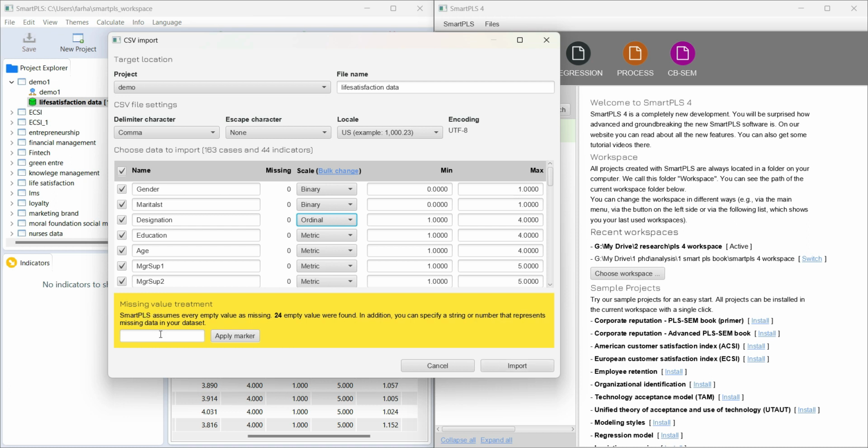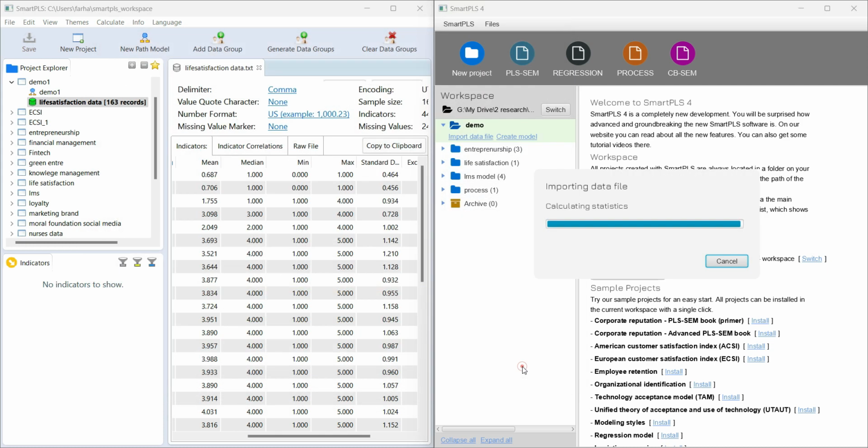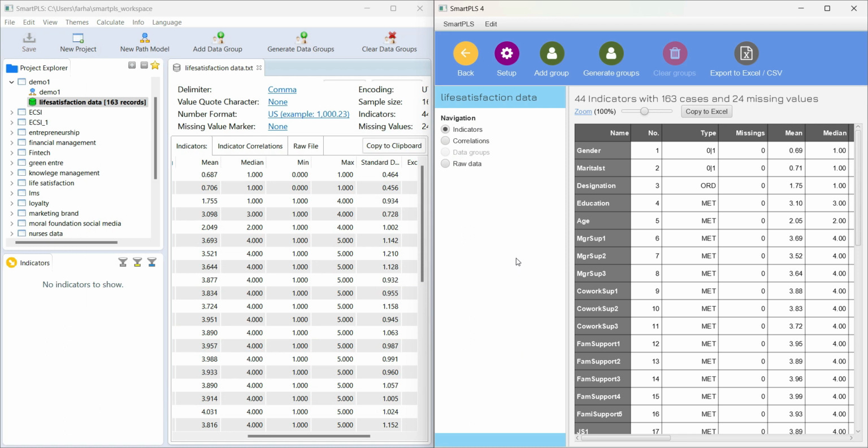You can also treat the missing values here. If you want to put in some marker value for the missing values, you can put it over here, but I'm leaving it as empty and clicking the import button.